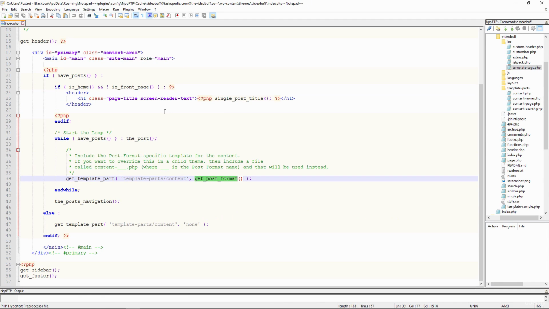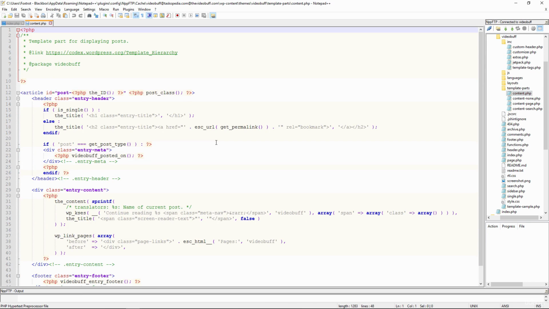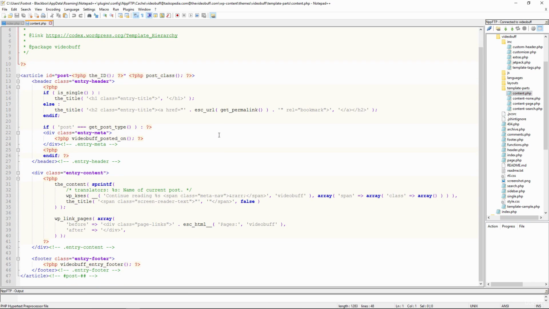Here's the truth. This content.php file that we have for our loop is a little bit more complicated than it should be. In the next video, we are going to start creating our own custom template for displaying our blog posts. So I will see you then.